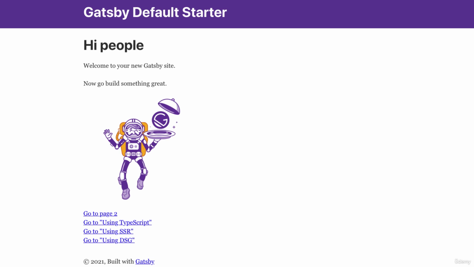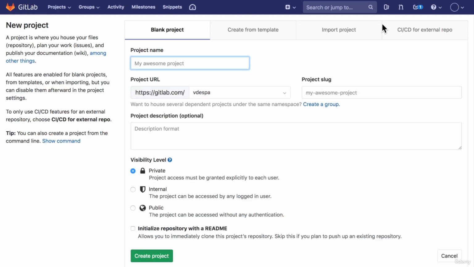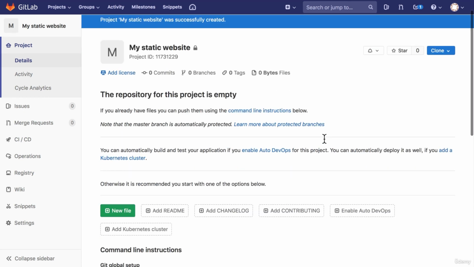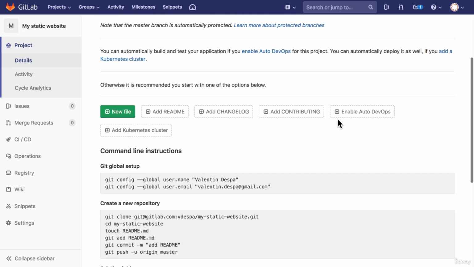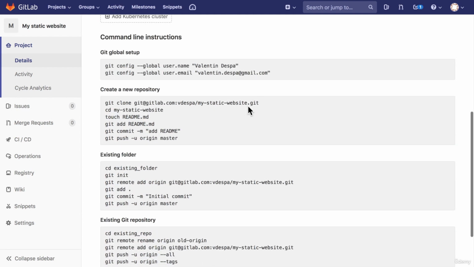So let's take all the files that we now have and create a project on GitLab. So I'm going to click on new project and call this my-static-website. I'm going to keep the defaults and simply create it. Now, for the first time I create a project, it will be empty, and I can add new files using the GitLab interface, but the best way is to interact with Git.